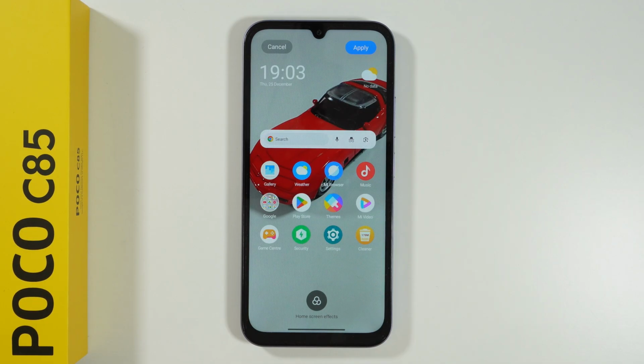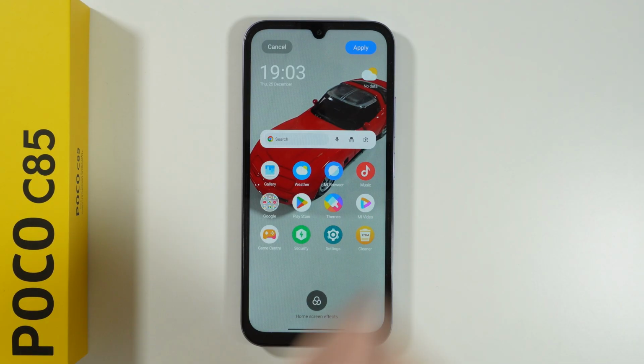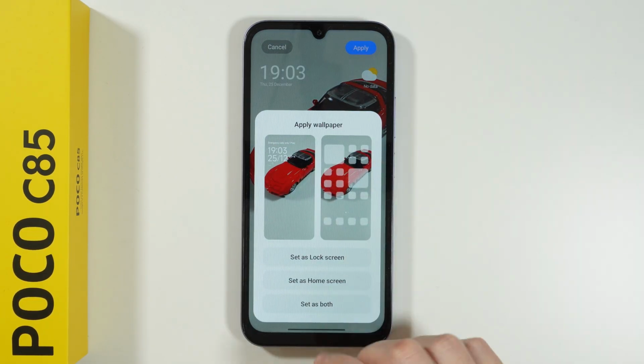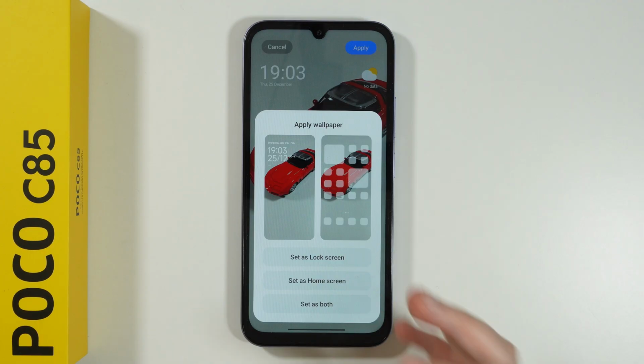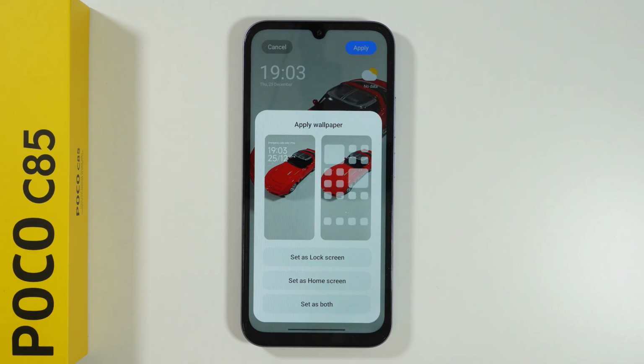You can also tap in order to switch to the home screen, and you can find wallpaper effects for the home screen as well. And if you are ready, you can just simply tap on the apply button in the upper right corner, and then you can also choose if you want to set the wallpaper for the lock screen, home screen, or both. And that's pretty much it.